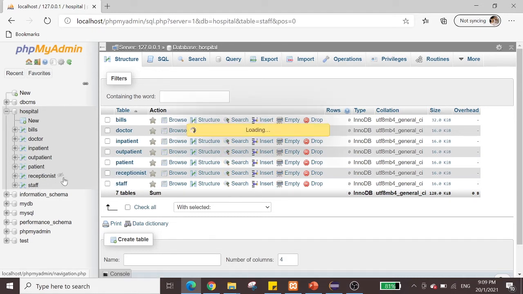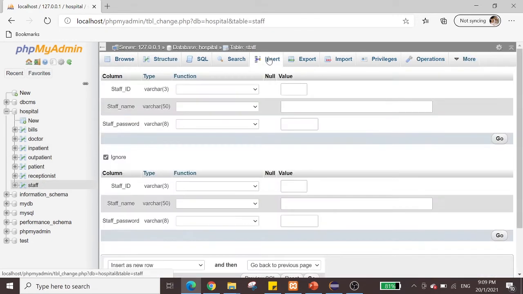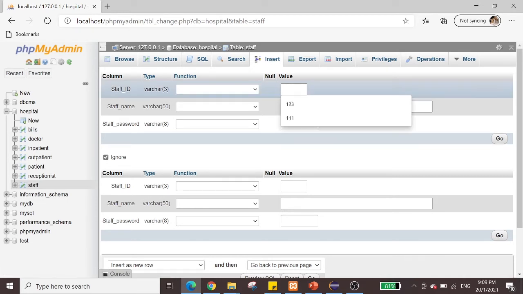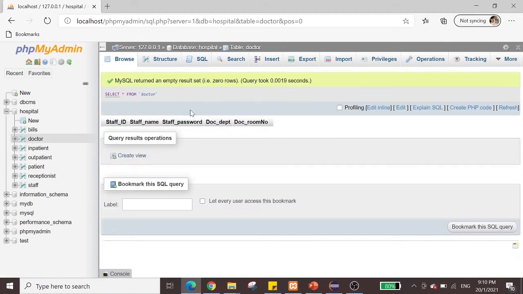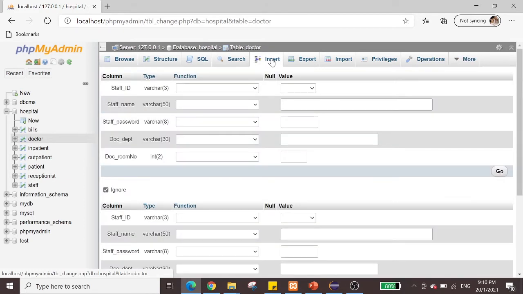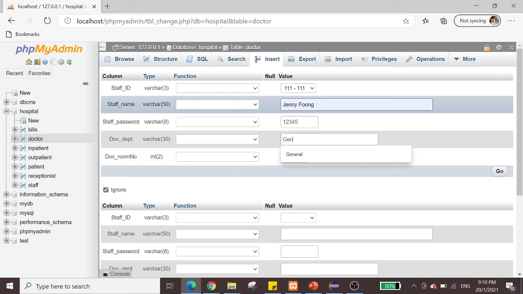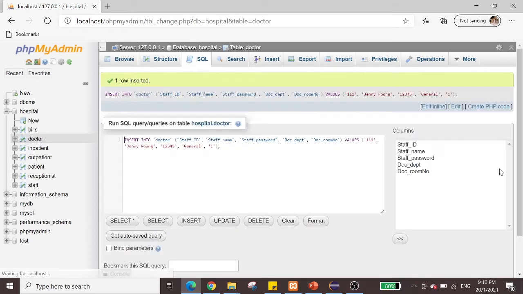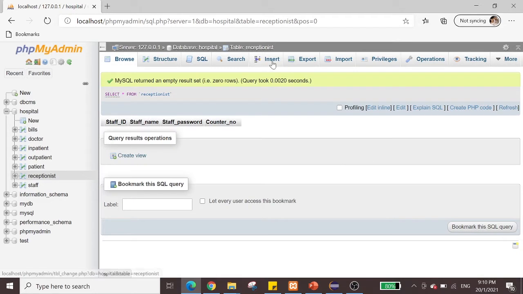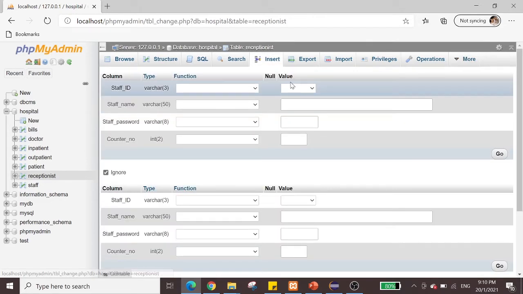Then we go to staff to insert 2 staff. One is for doctor and another one is for receptionist. Then we go to doctor to insert a staff as a doctor. And the other one is inserted as the receptionist.